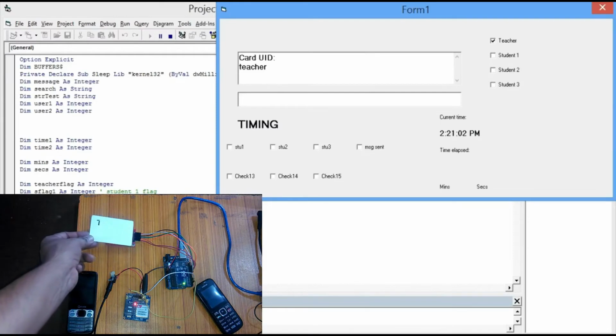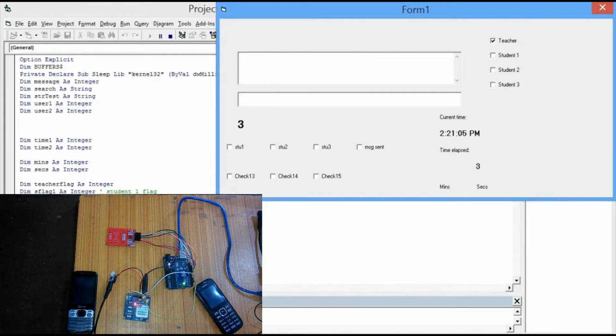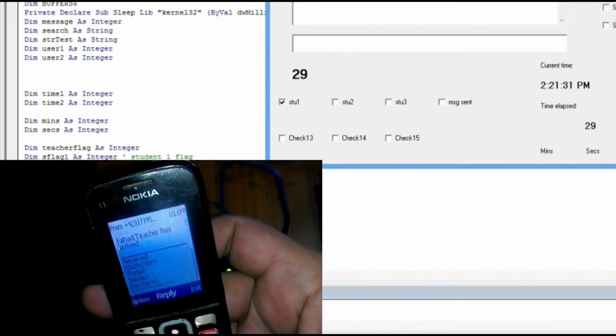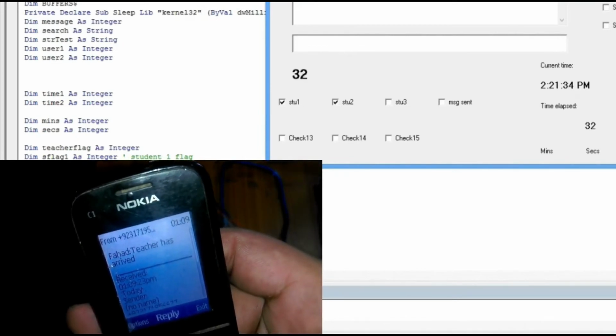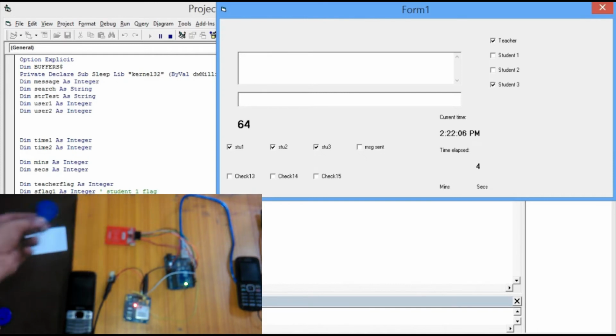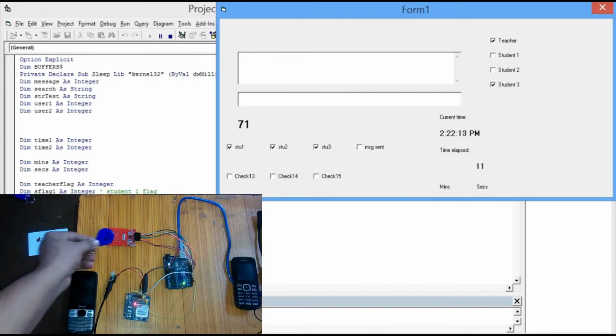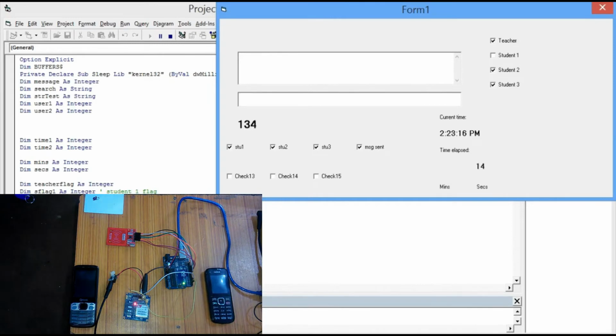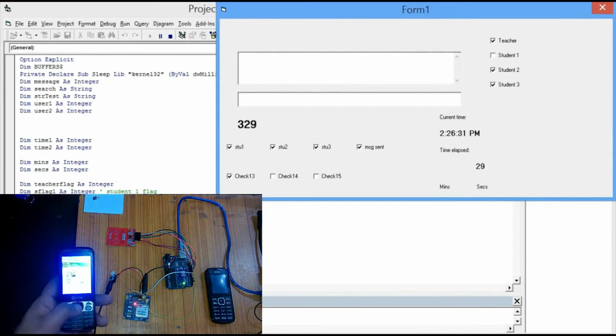Number 2. RFID and GSM based students attendance system. First of all, a teacher swipes a card and is marked present. Then the timer is started and messages are sent to all students that the teacher has arrived. If the student swipes their cards within the specified time, they will be marked present. And the rest of the students will be marked absent. And messages will be sent to their parents.